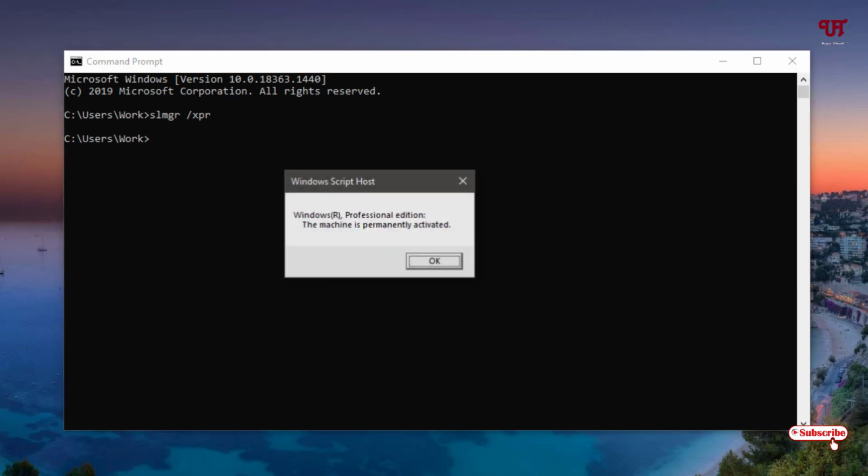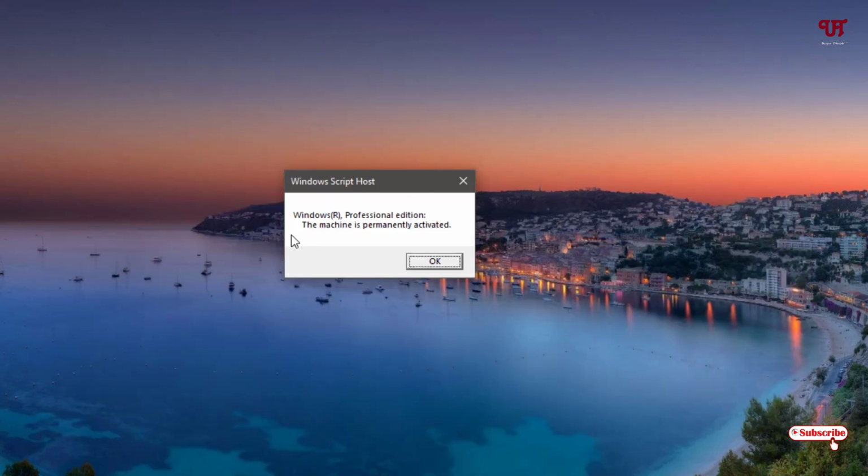Wait for a few seconds. Now you can see a window message: this machine is permanently activated, and you can see Windows Professional Edition. So the Windows operating system that I have on my computer is permanently activated.